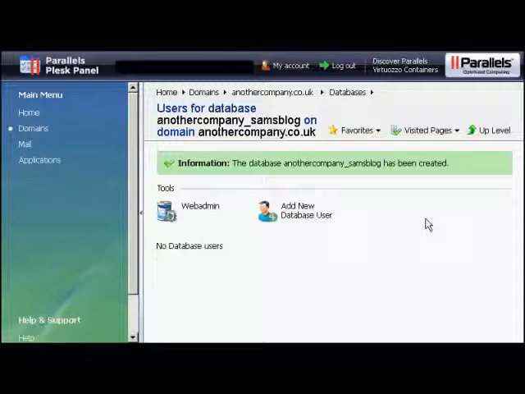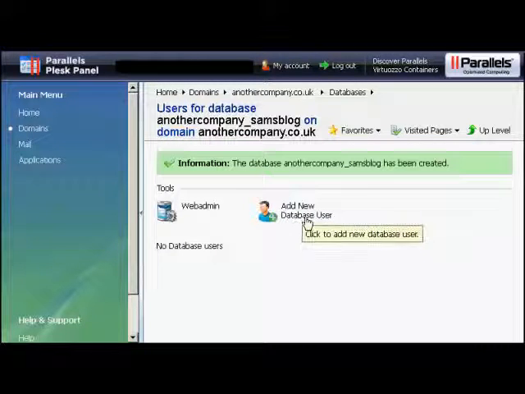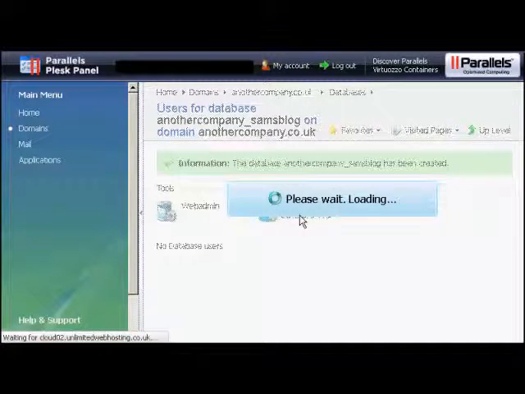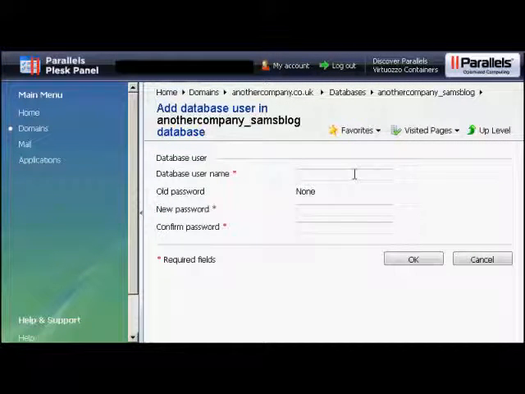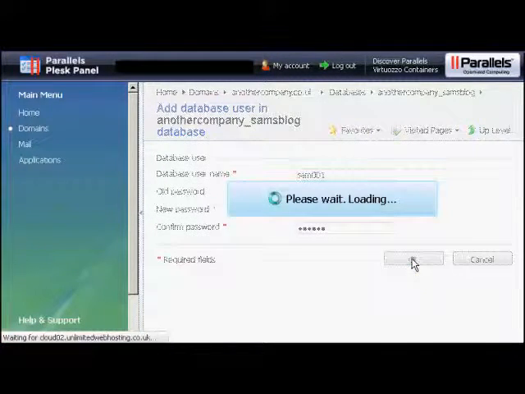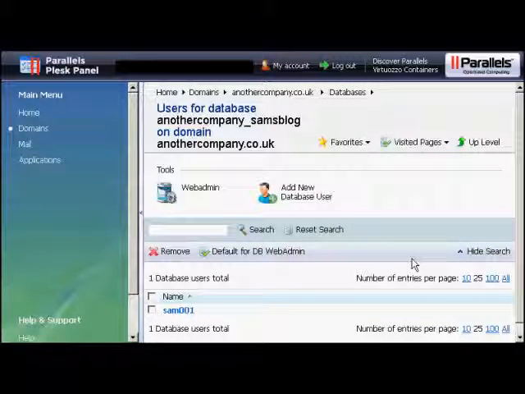Now I need to add a new database user. So click here on Add New Database User. And we add the username, so let's call that Sam001 again, and then you can put in the new password. You have to write it yourself here, and then click on OK, and there you are. Now that's all set up.